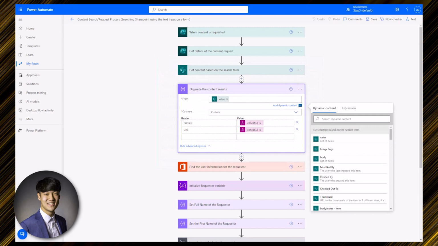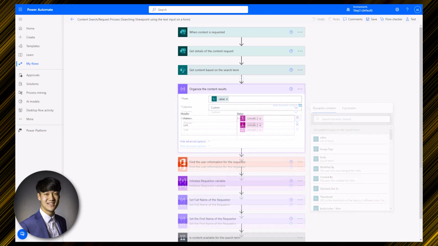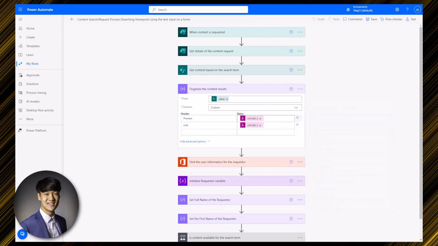In the fourth step, we're setting up the table that presents the files in the email that is sent to the form submitter if the files were successfully found in SharePoint. In the From field, insert the dynamic content titled Value that was pulled from the third step of the automation. In the expression next to the preview header, you can see we're adding a preview image of the file that was retrieved. In the expression next to the link header, we've inserted a clickable link that appears as the name of the file.